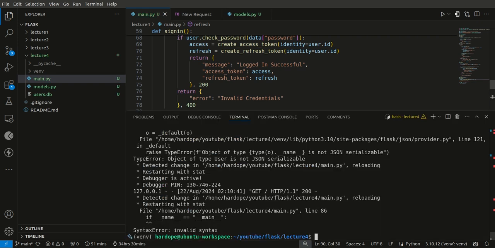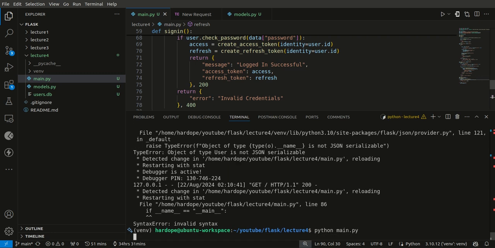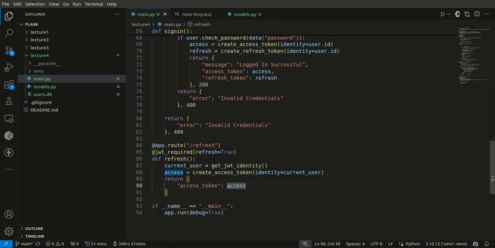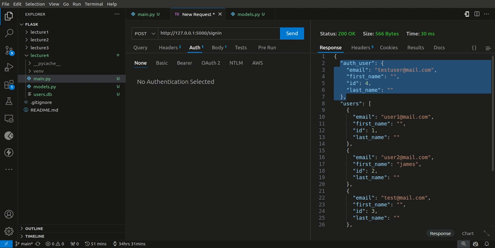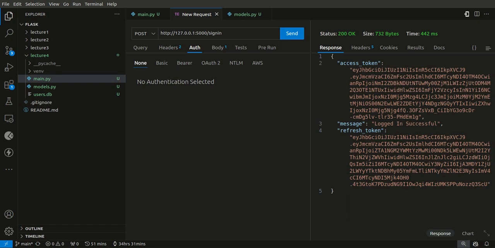So I'll go ahead and sign in again after I restart the server. So sign in again, get my refresh token and try to get the access token using this. So sign in, change this to post, and now send my request. This can be none, so I don't need that anymore because I'm trying to sign in. So when I send this now, you can see here we have the refresh token. So I'll just go ahead and copy that.